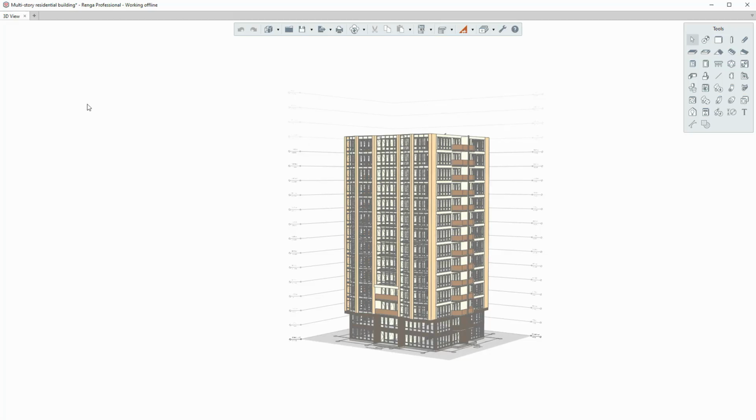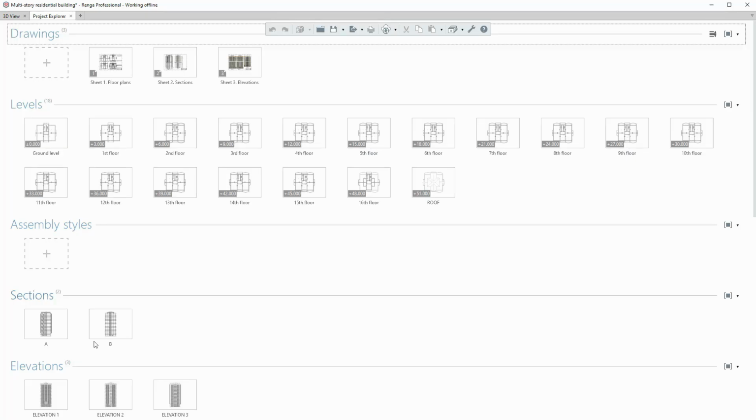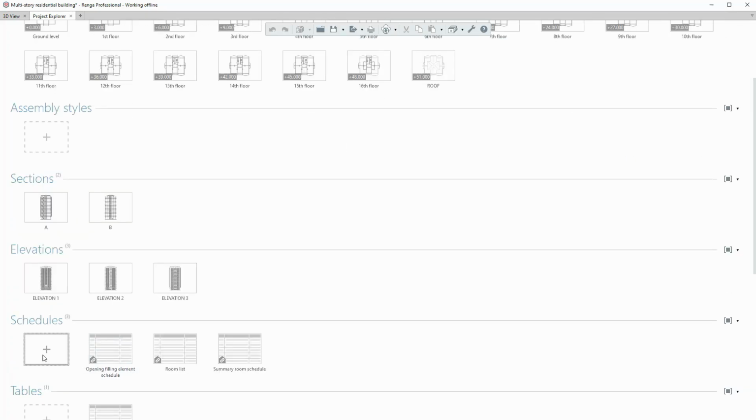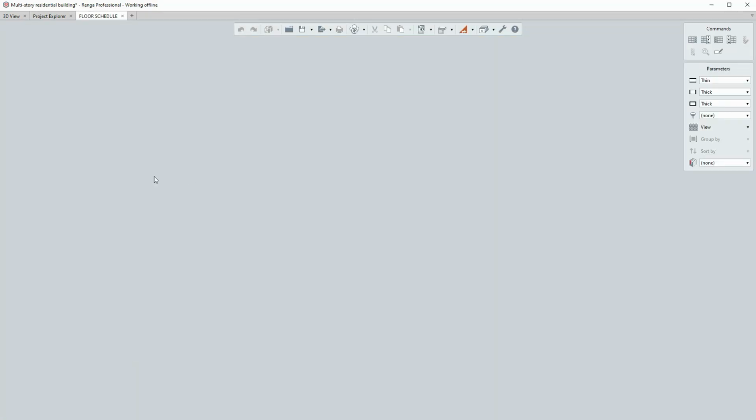In order to create a new schedule, do the following. Click Open Project Explorer. Click the Create New Schedule button. Enter the schedule's name. In this lesson, we will create a floor schedule for the entire building, divided by floors. In order to open the schedule in the Project Explorer, left-click its thumbnail. A Renga schedule is a representation of a model in a tabular format. The schedule is created using the commands for adding and editing columns, which are automatically filled with the values of the selected parameters, properties and quantities.